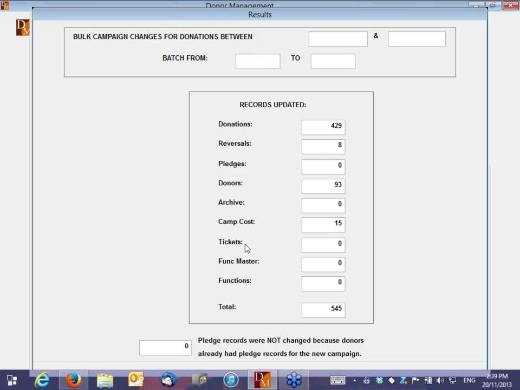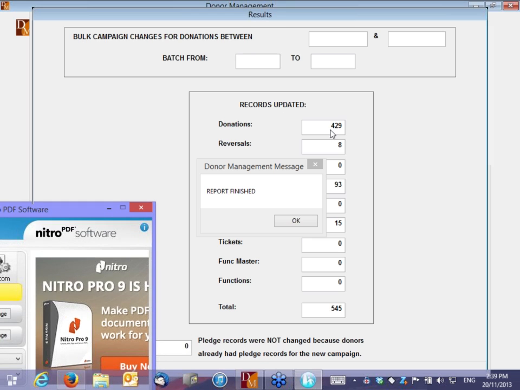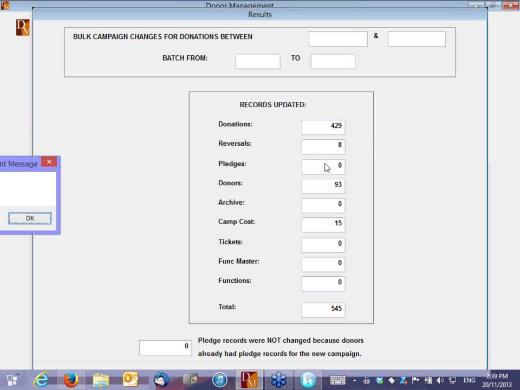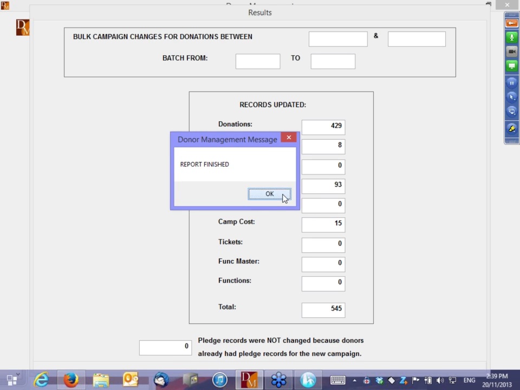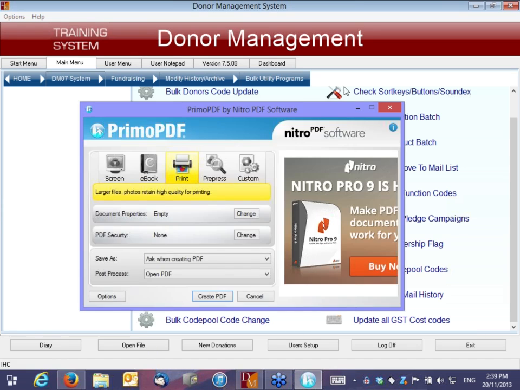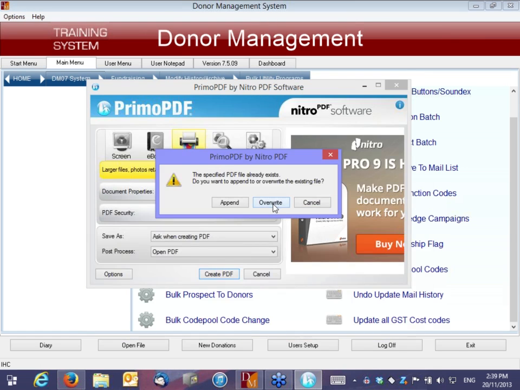But I'll continue on and just do that simple one, and you can just see what it's doing on the screen. It's giving me a summary as it goes, how many donations it's read, how many reversals, pledges, donors, and as each one is read, it updates the total. So 429 donations have been updated, 93 donors, 15 campaign cost records, total of 545 records. The report is finished. It will, in fact, give you a printout of the results.